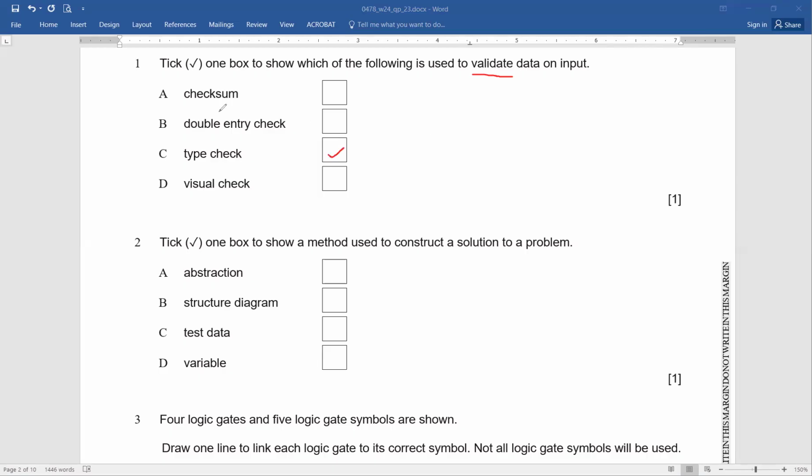All the others are checksum, double entry, visual check. They are your verification, exactly. So you have studied visual check and double entry as the verification methods. And checksum is also verification, but that is something that is done over the network. So definitely we know that checksum is your error detection technique. So that is why it is also not a validation check. Only option is type check.